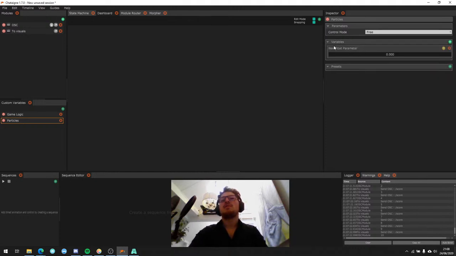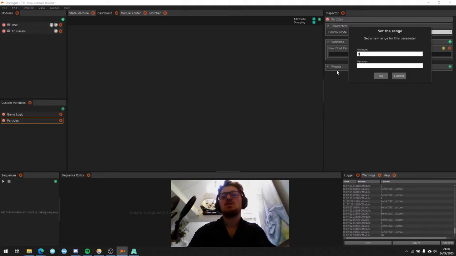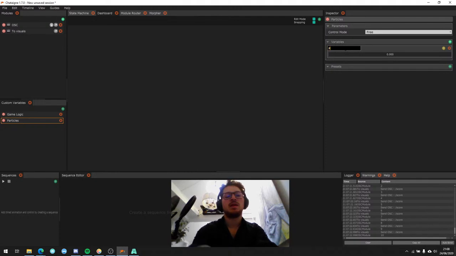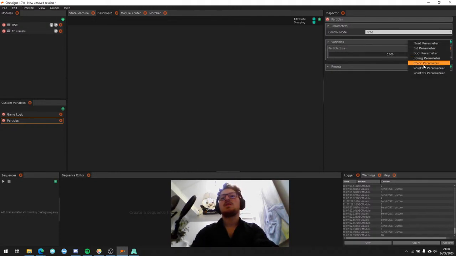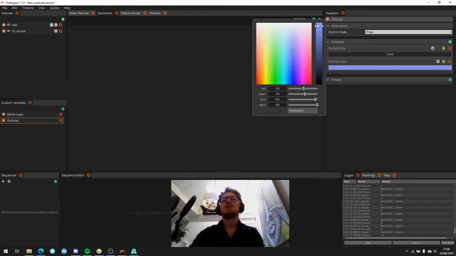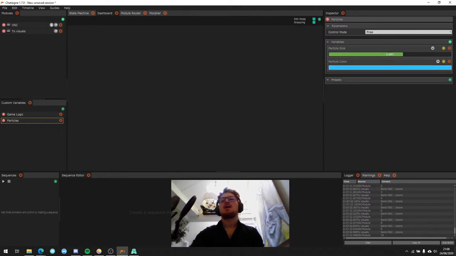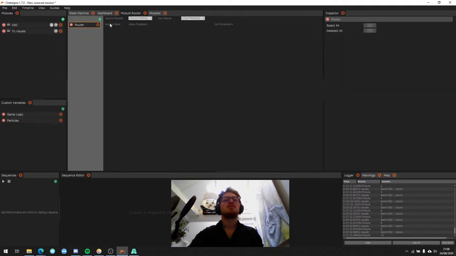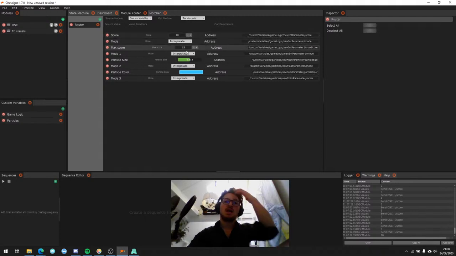Then I can have maybe a parameter and I will set its range. So right click, set range 0 to 1, for example, and I will call that particle size. And another parameter that is a color parameter, particle color. Great. So now I have two parameters, right? And I can just change them manually, and I could maybe use that in a module, custom variables, and then two visuals.